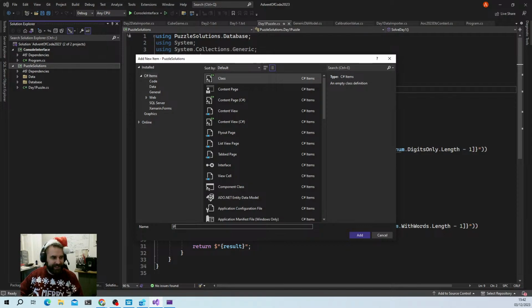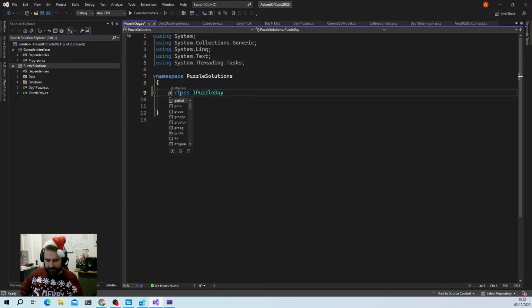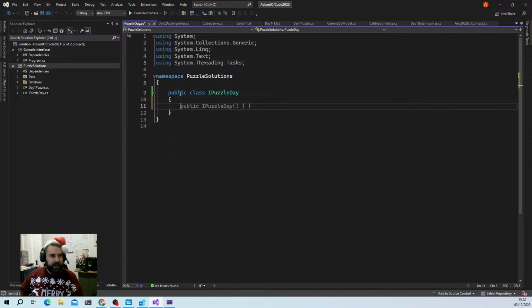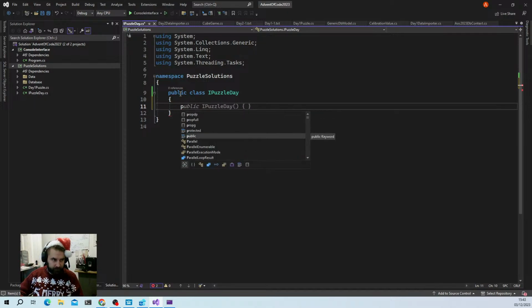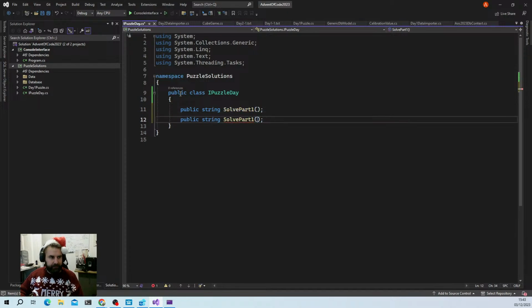So we're going to call this an IPuzzleDay. It was my fault. That was a goof. IPuzzleDay.cs. Okay, IPuzzleDay. It starts with an I because it's an interface, and you'll see the magic of this. You will, surely, sure enough. This isn't going to be internal. It's going to be public. IPuzzleDay. Every single puzzle that we solve is going to have a solve part 1 and a solve part 2 element. So we're going to say public string SolvePart1 semicolon, duplicate that, SolvePart2.